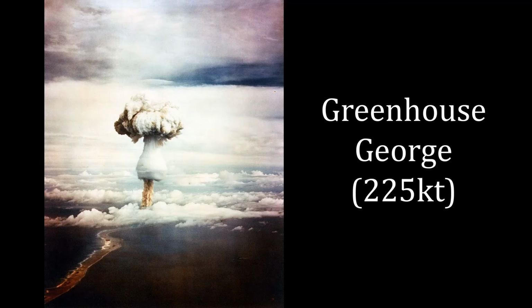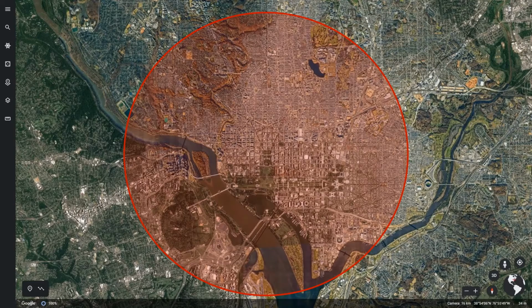Greenhouse George is next on the list, clocking in at 225 kilotons. You'll remember that this was the proof of concept bomb for the United States as it was gearing up to building a true hydrogen weapon. And now we have all of Arlington National Cemetery within the 5 psi blast radius.